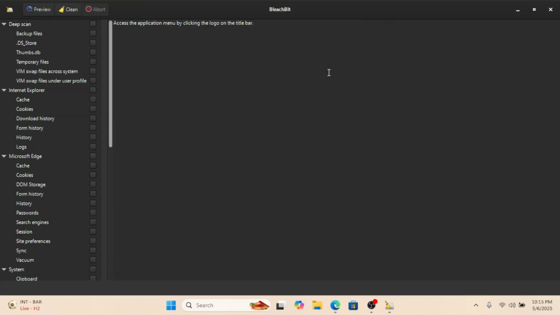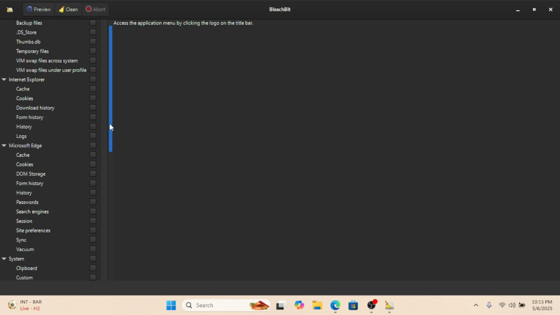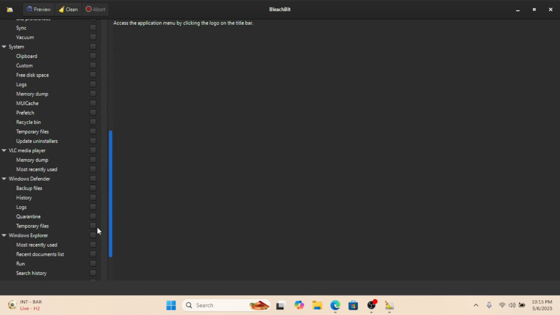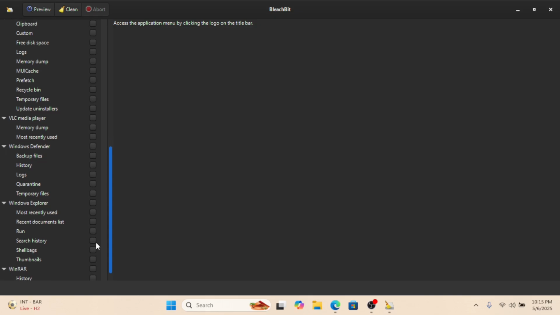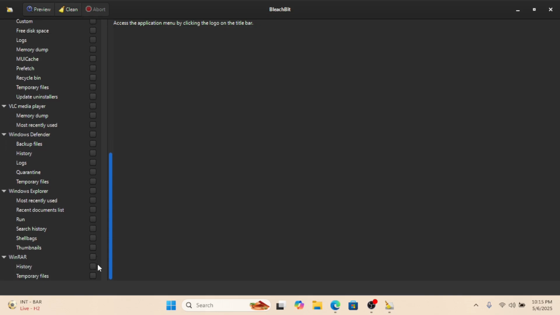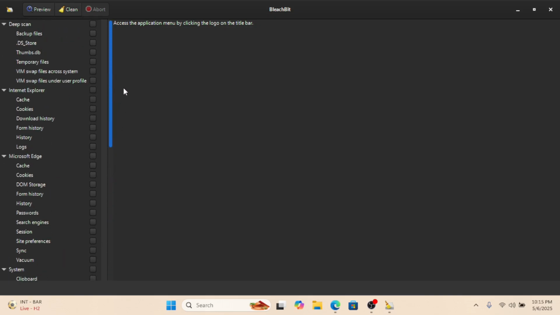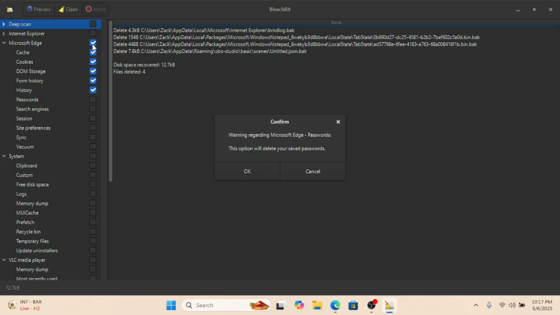Here's the main interface, simple and no fluff. You can clean browser caches, temporary files, logs, broken shortcuts, and more. For a quick clean, check boxes for browsers, Chrome, Firefox, system temp files, logs. Then click Preview to see what will be deleted. Hit Clean to free up space.